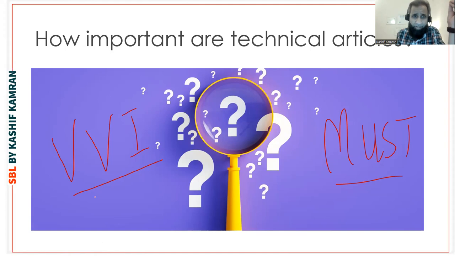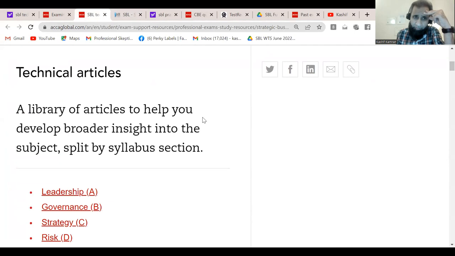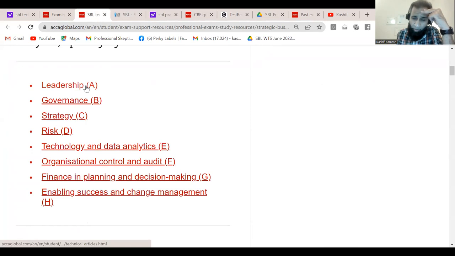Look at this website for articles. Can you see this in front of your screen, all of you? Technical articles. The website for SBL articles. Can you all see that in front of your screen? Right, you write on Google SBL technical articles and you reach here. Look at this. Have they divided the articles into syllabus areas? A, B, C, D, E, F, G, H. Hyperlinked. You click on A, you click on B, you click on C, you click on D, and you reach the desired articles. So easy.